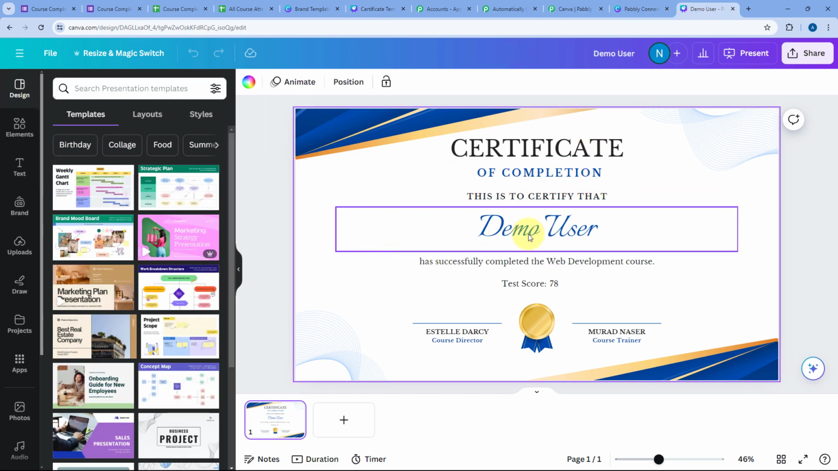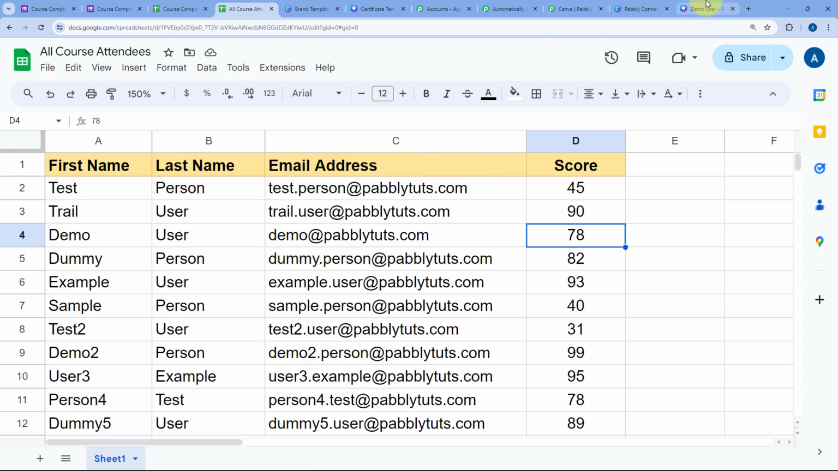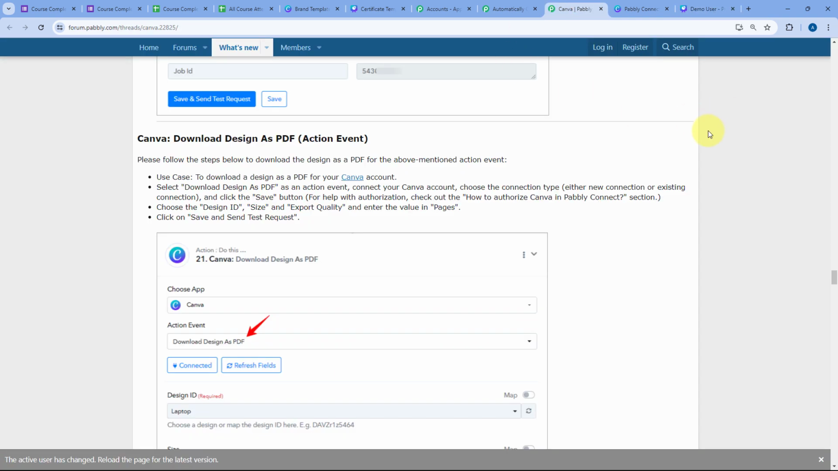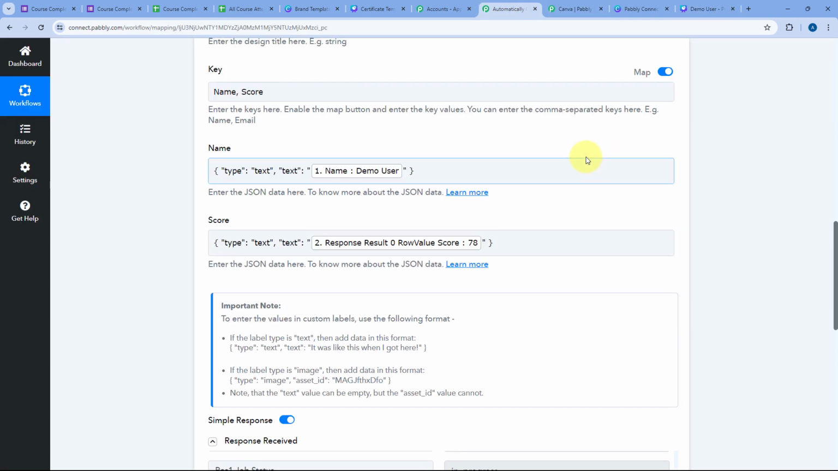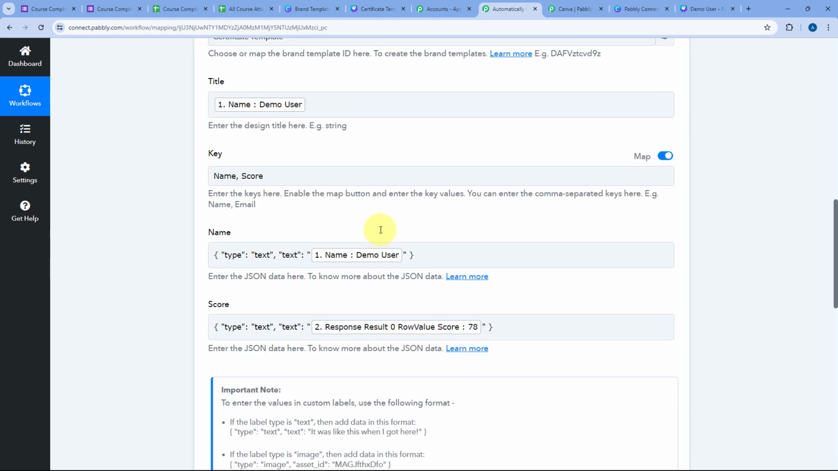And in this certificate, in place of name, we have added the name of the person which we have received from form submission, and also added the score which we have received from our Google Sheet over here as well. So using the data sent from Pabbly Connect, we have created a new certificate over here. So this step of creating the certificate from the Canva brand template is also successfully completed.